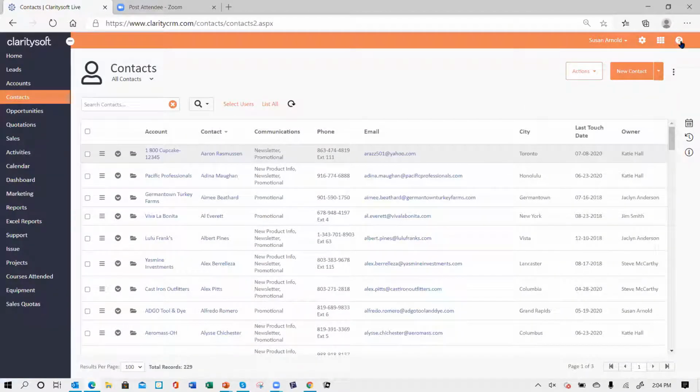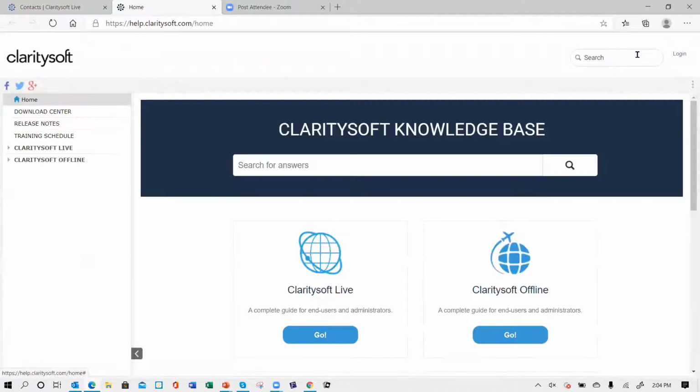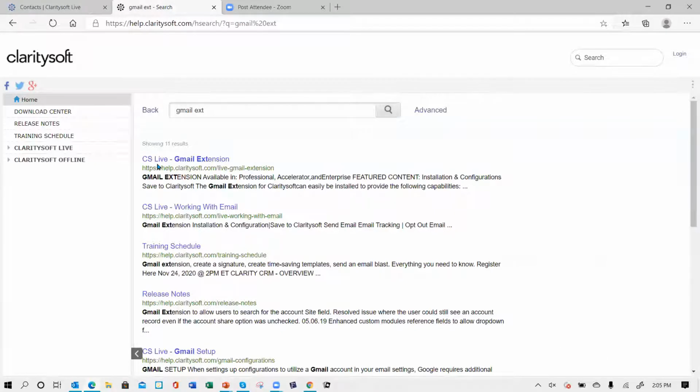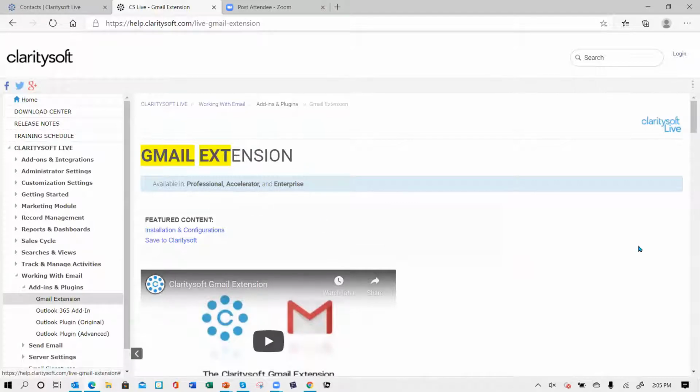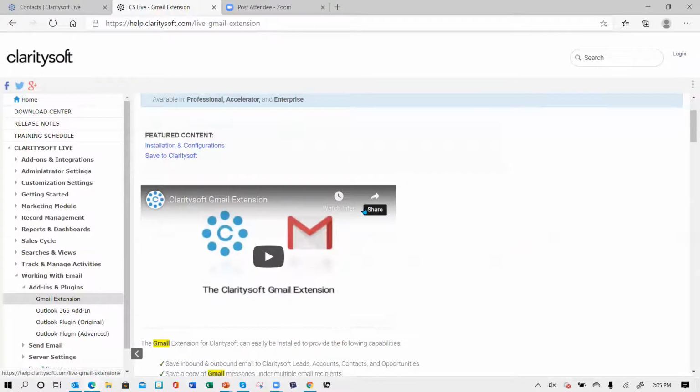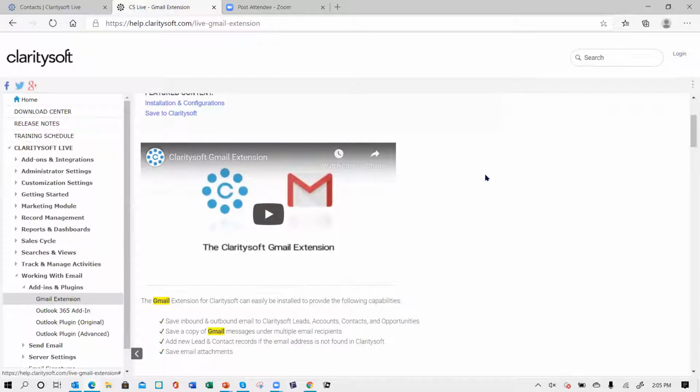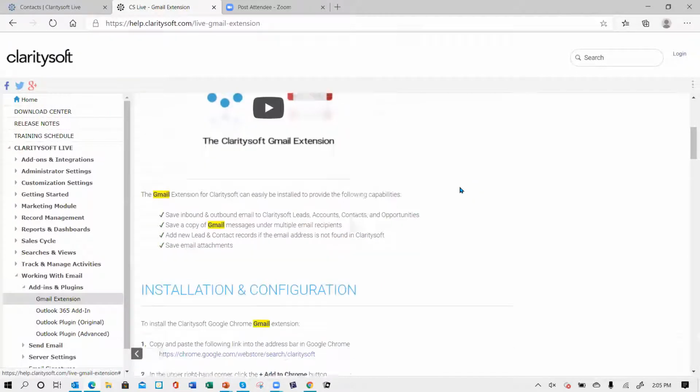Go to the question mark button and then go to the knowledge base. And you will come to our home screen on the knowledge base. And then in the search for answers, type Gmail, and you can just type EXT, hit enter, and you will see CS Live Gmail extension. When you get to the topic, basically, if you follow these steps down through here, you will be able to successfully install this. So there's a little video here that you can watch that walks you through the steps.